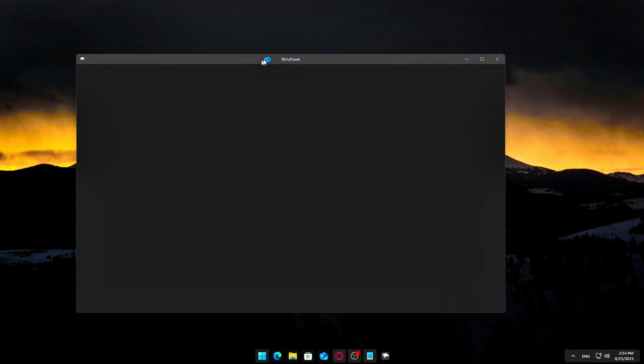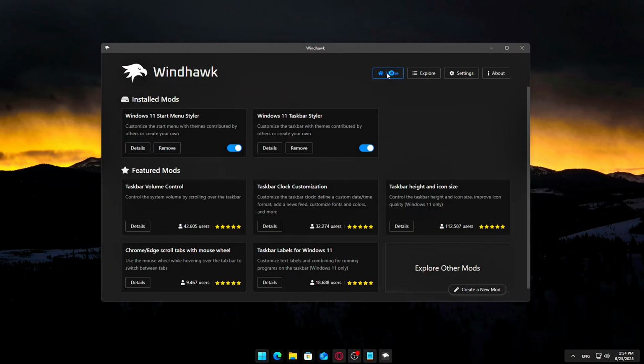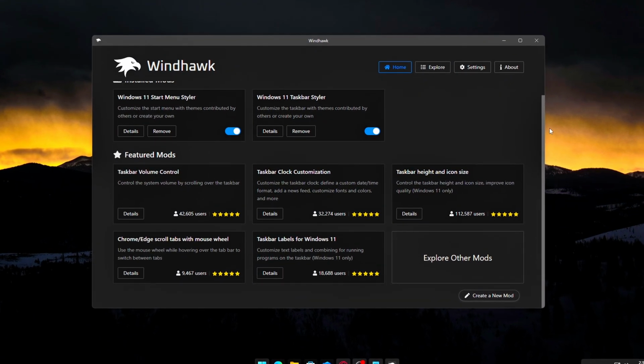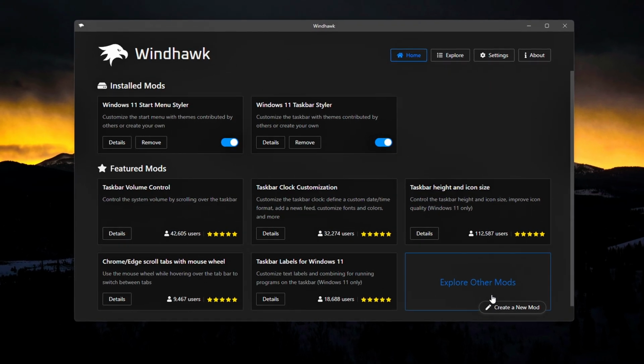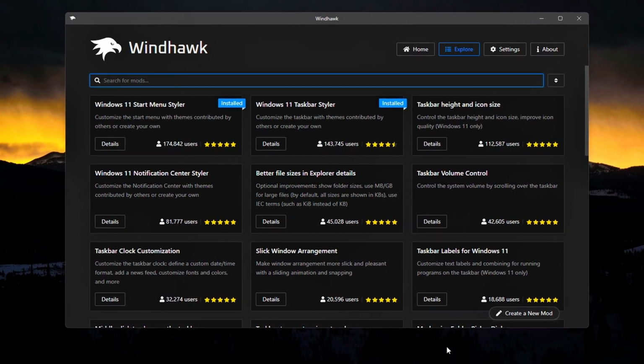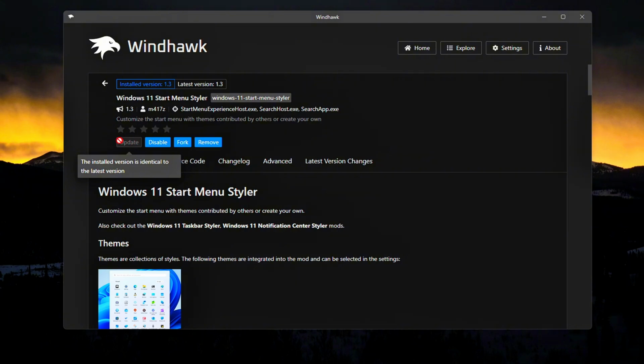What is WinHawk? WinHawk is a modular tweaking tool designed specifically for Windows 11 and 10. It lets you apply advanced UI modifications without modifying core system files or breaking updates. Think of it like a plugin manager for customizing Windows features safely.